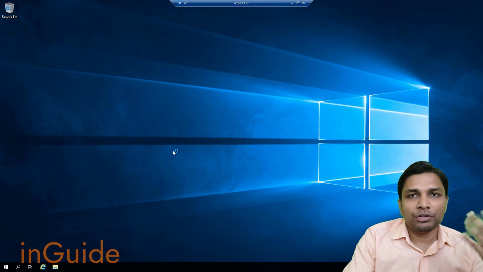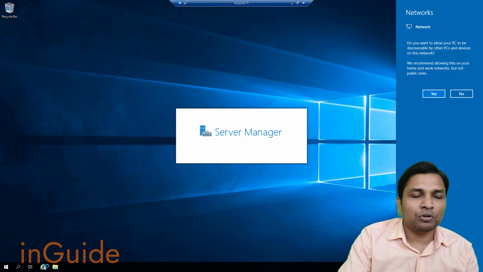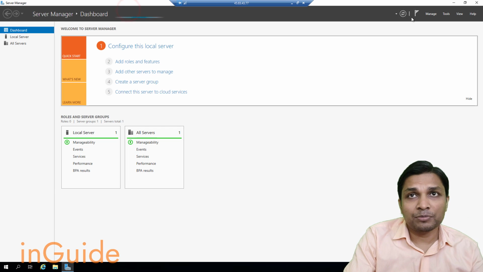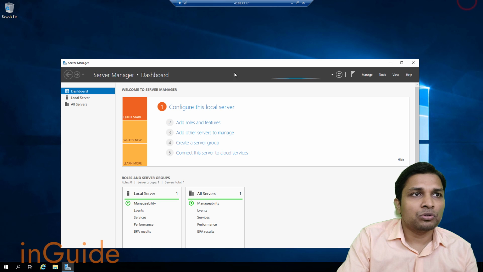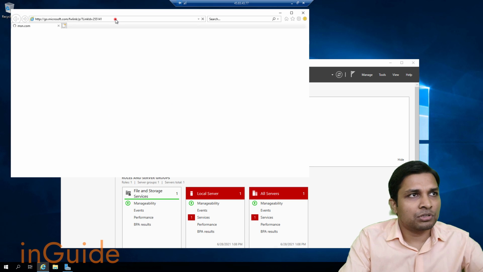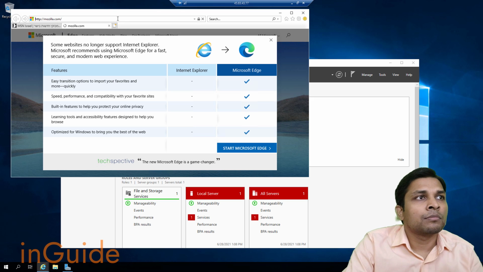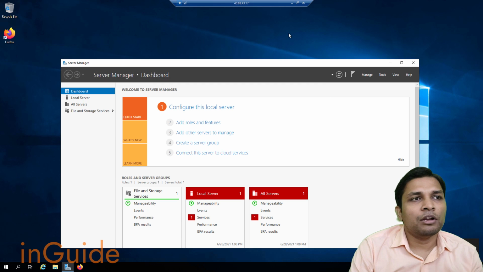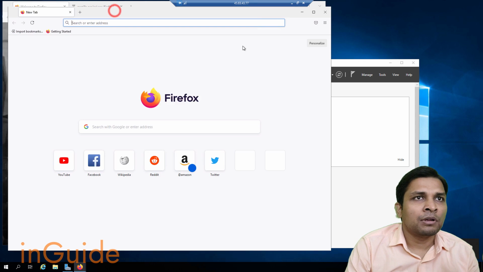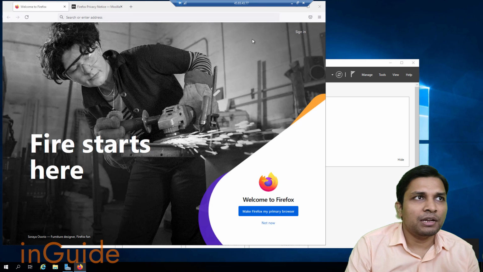On this remote Windows server, what I am going to do is to first of all install one browser apart from Internet Explorer. Obviously Internet Explorer comes by default, so let me download Mozilla Firefox. Alright, now Firefox is installed and I am going to download MailEnable.